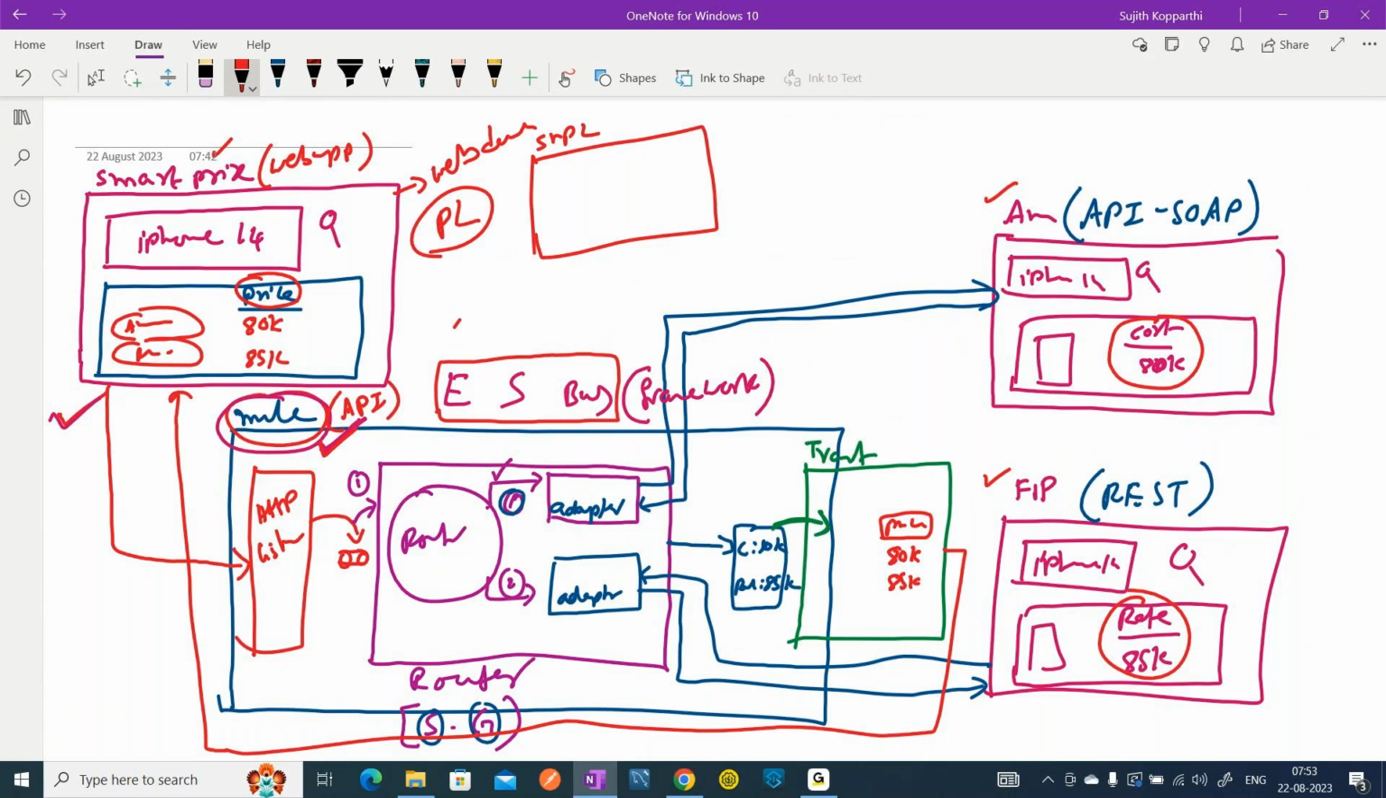What are the ESBs in the market right now? MuleSoft, very good. Dell Boomi. Jitterbit. Informatica. webMethods. Tibco. WSO2. There is one more tool from Oracle, I'm not remembering the name. So these all are ESBs.